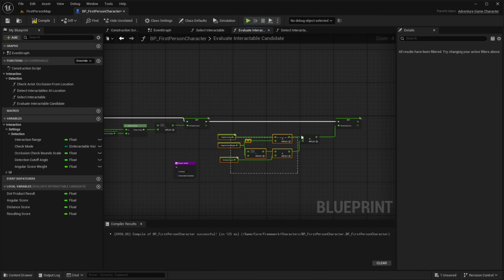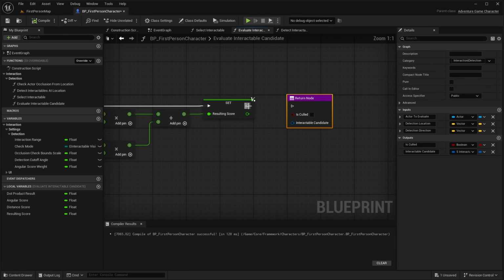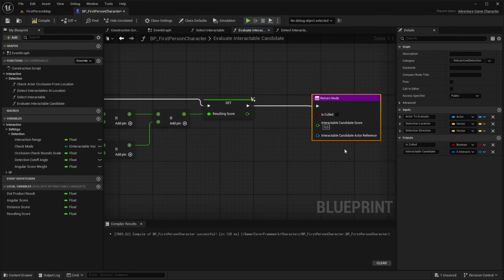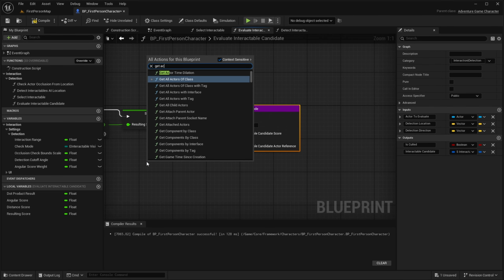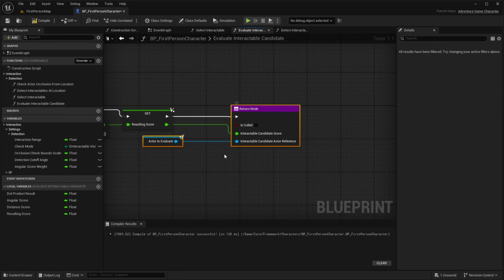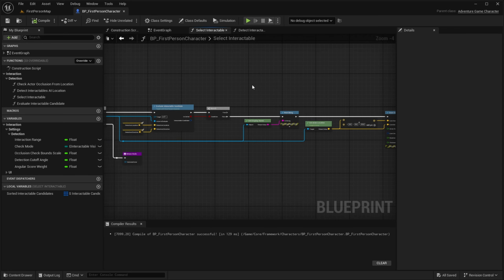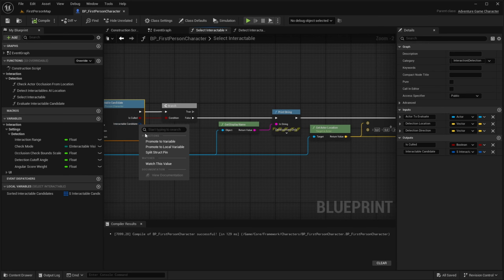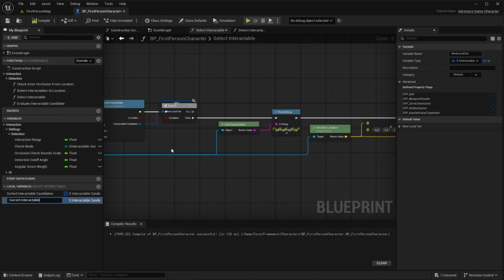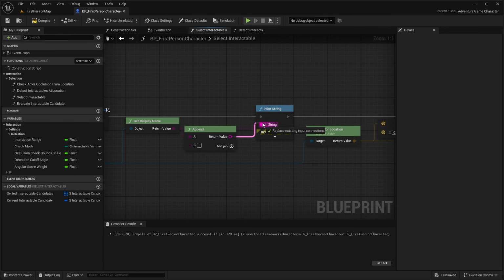Finally, we can connect a return node with isCalled to false, split the interactable candidate output structure, and connect the resulting score and actor to evaluate variables to it. We are now done with the evaluate interactable candidate function. Let's go back to our select interactable. Before the debug text and arrows, we will cache the output structure of the function and simply add the calculated score to the display name to see the result.